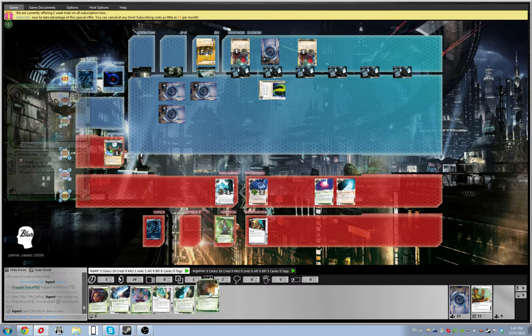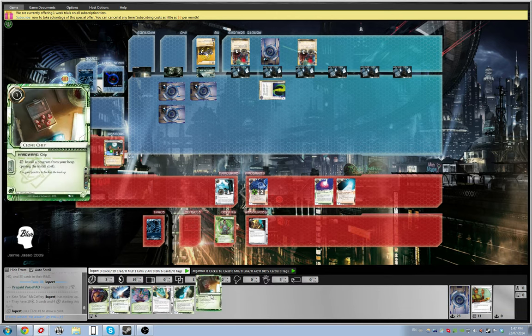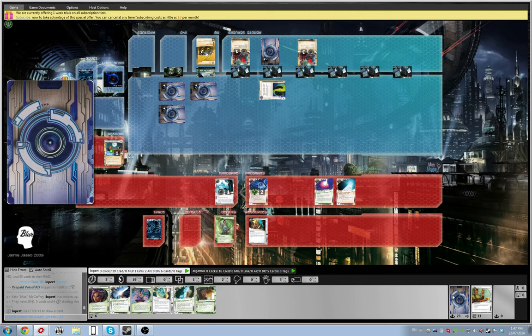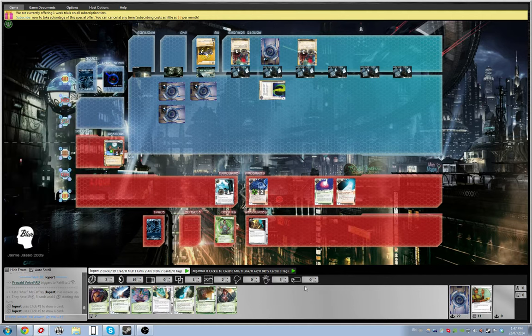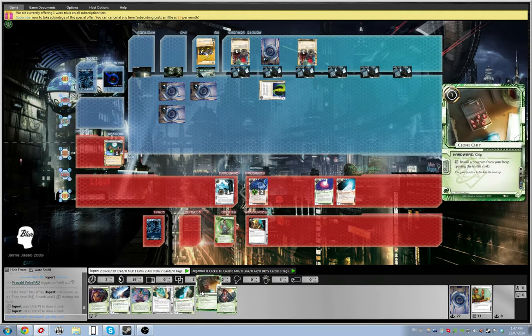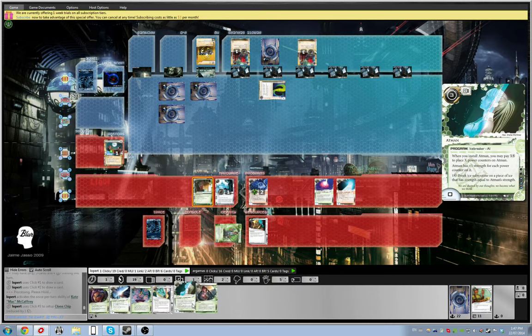There you go, boom, clone chip. Okay, this is good. So we're going to play it slow again. So I'm going to play clone chip, daily cast, and something else. Oh, scavenge. Now I feel sad for throwing out my imp. That's okay, it'll come into play.